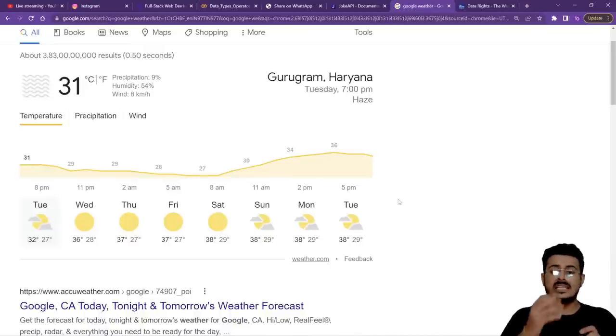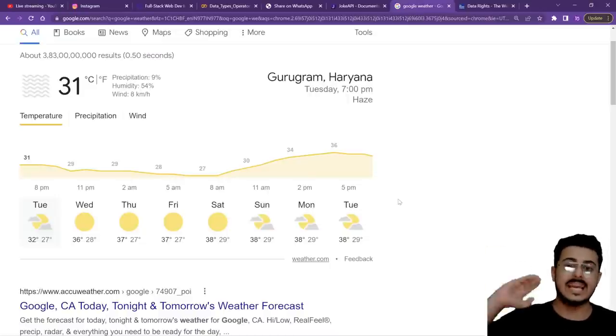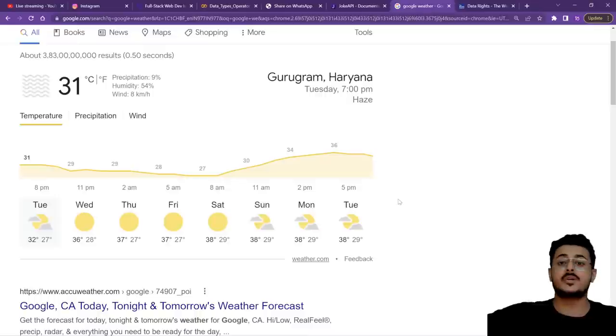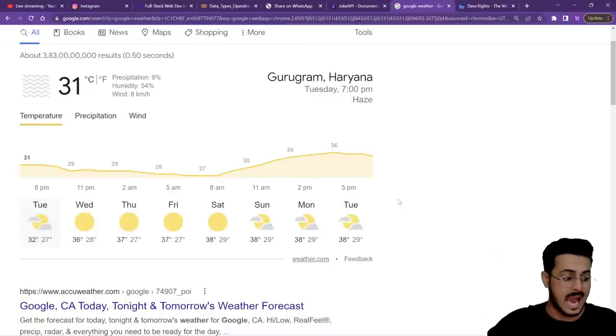Okay, so that is basically an endpoint. What Google is currently doing is hitting the endpoint of weather.com to get the data from there. So that is basically what you mean by an endpoint or an API. Yes, there's a Google API as well.